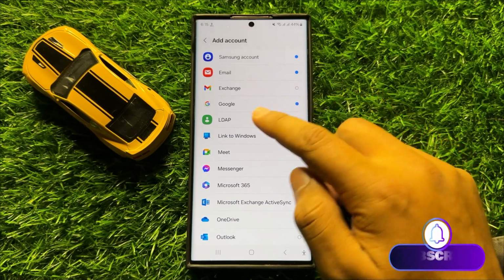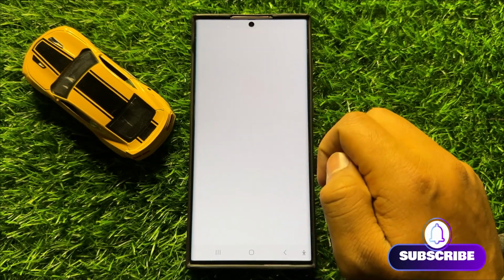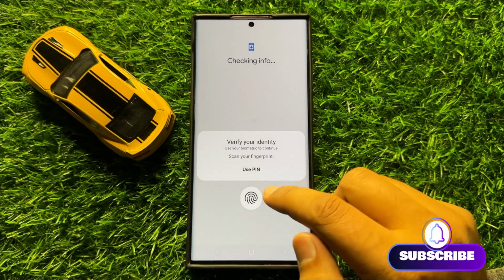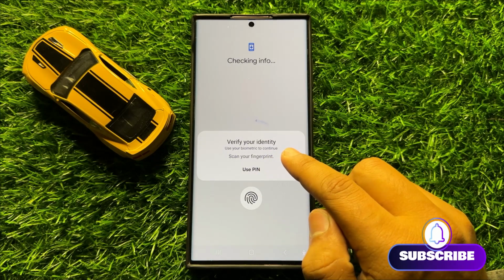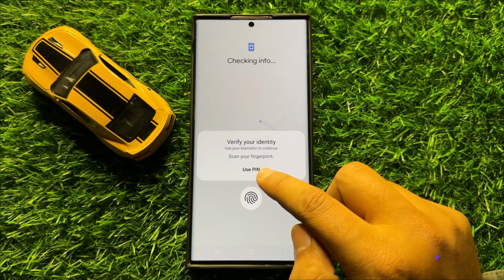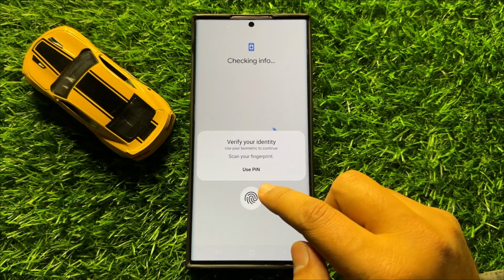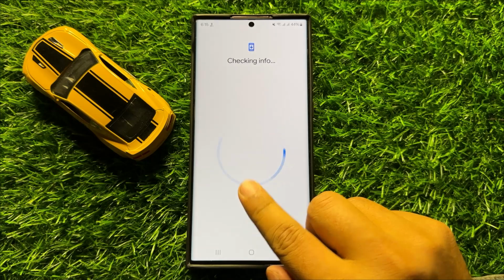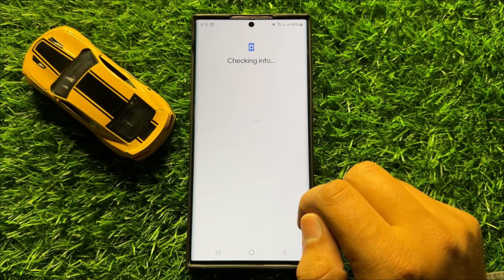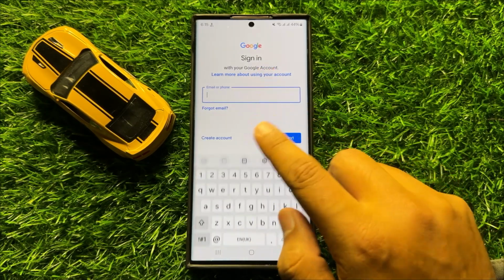So if you want to add a new Google account, then tap on Google and then first of all verify your identity. You can use your lock screen pin password or pattern, or you can scan your fingerprint to verify your identity. And after that, enter your email.